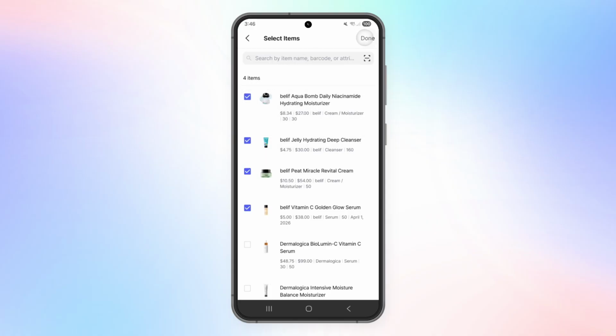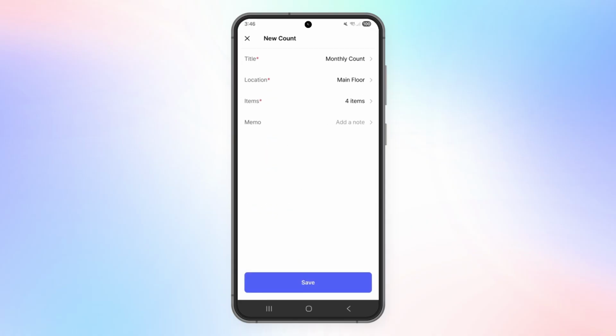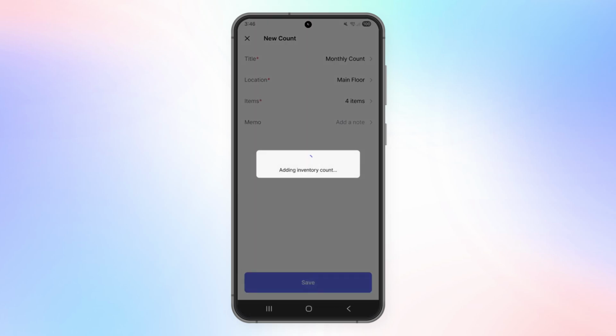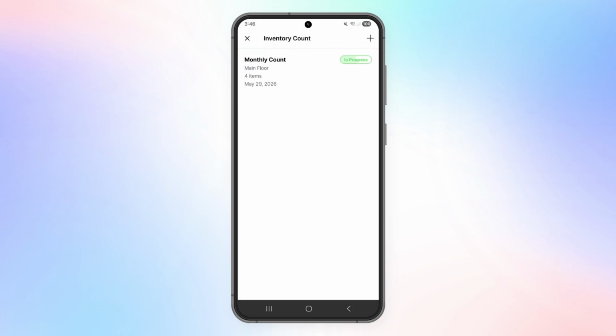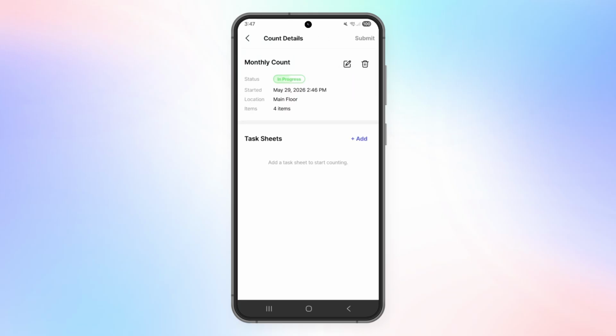All right, we'll click Done. And this is optional, but feel free to add any internal notes or memos if needed. Once everything looks good, tap Save. And you'll see the status change to In Progress. There's 3 statuses for the inventory count: In Progress, Awaiting Review, and Submitted. We'll go over these in a bit.